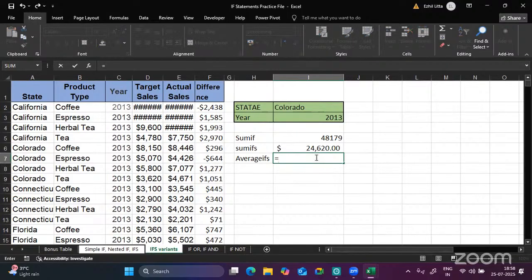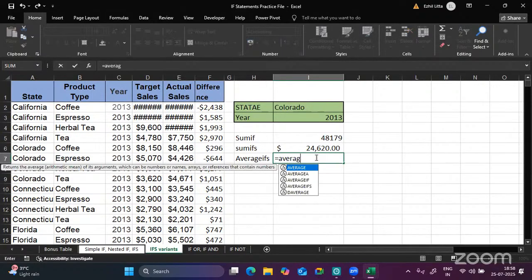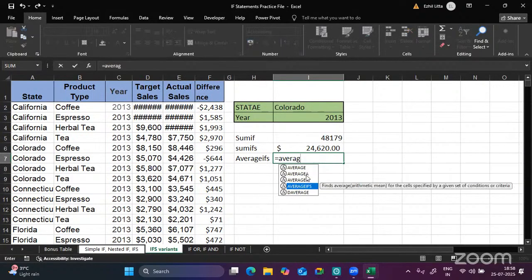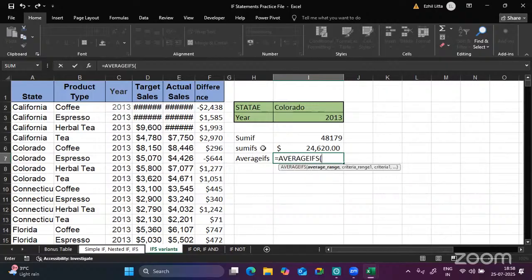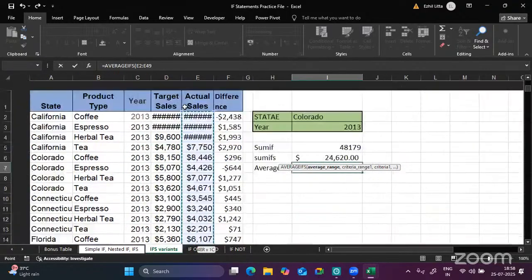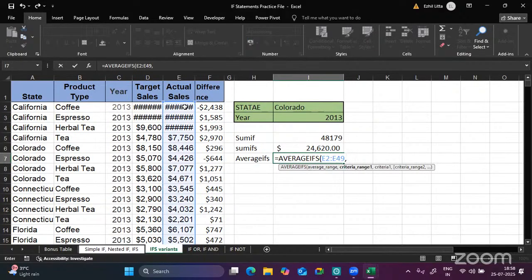So start with equal to AVERAGEIFS. Double tap so that it will be there. First, it is asking for the average range. We can find the average range only in a numerical column, and in my requirement, I'm having only the actual sales as a numerical column. So keep your cursor here, Control Shift Down Arrow, comma. First, we have to give the criteria range 1.